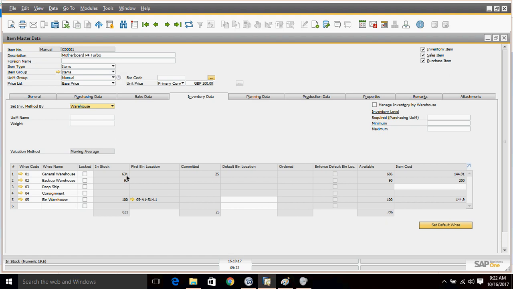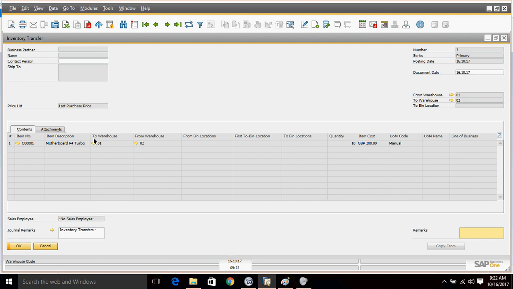You can see, I think we have transferred from 02 to 01. So that's what happened. Let me go and check. So okay, fine. From warehouse I mentioned 2, and to warehouse I mentioned 01. So what did happen? From 02 to 01, the 10 quantity has been transferred.